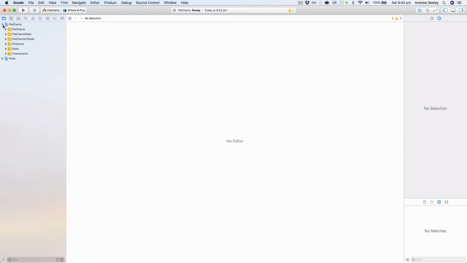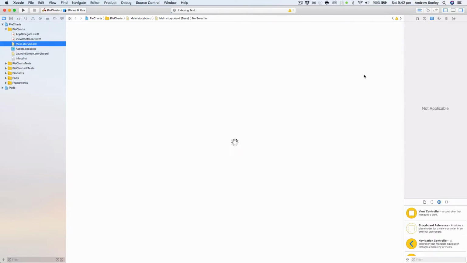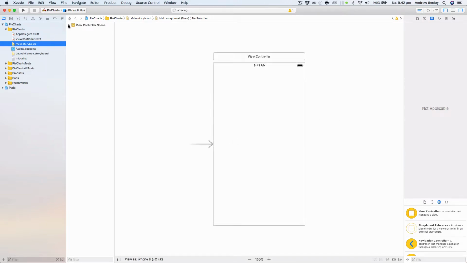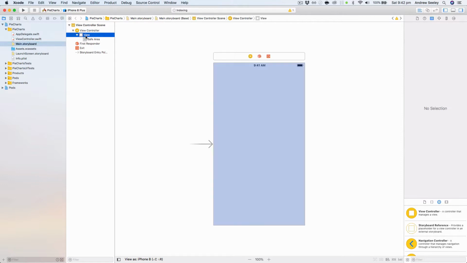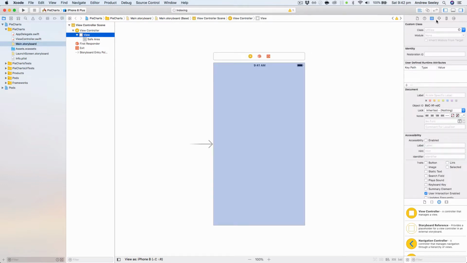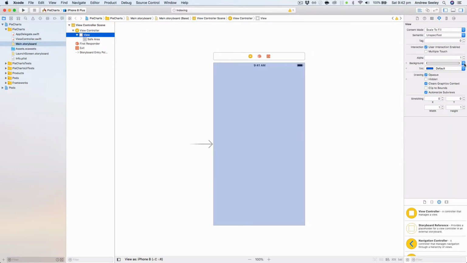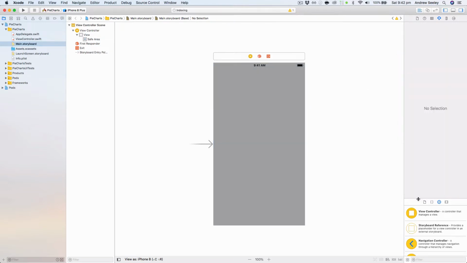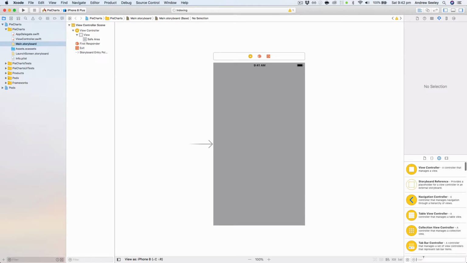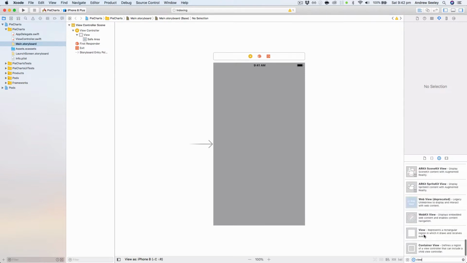So first of all, in the project, head on over to the Main.storyboard. We're going to go to the view controller scene, to the view controller, then the view in the hierarchy on the left side. And we're just going to change the background color here to gray in the right hand side. And the reason for that is in the objects, we're going to add a view, which is down the bottom here. Going to drag that on.